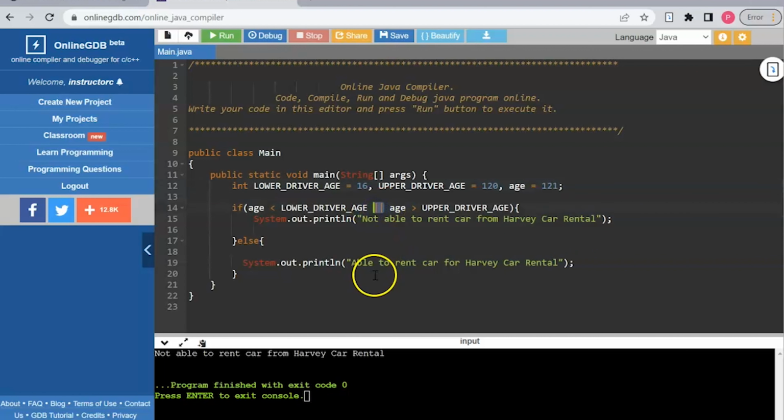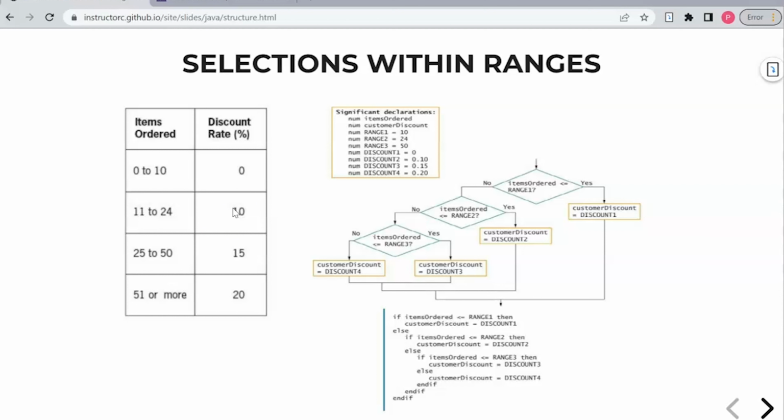Selections within range. A lot of times you'll receive a problem where, in this case, they're trying to figure out which discount you will receive. If you order between 0 and 10 items, you will receive no discount. 11 and 24 items, you will receive a 10% discount. This is a common coding solution that you may be asked to implement in the future. But let's talk about a strategy in terms of how we'd actually code this out.